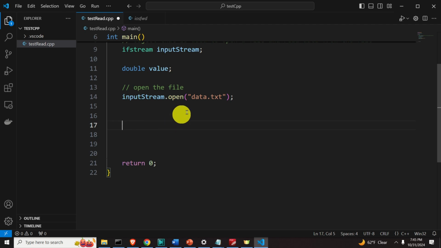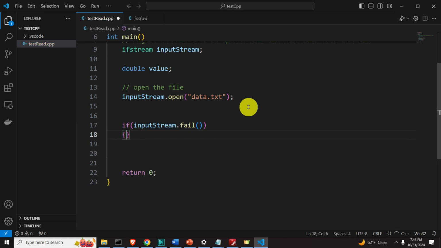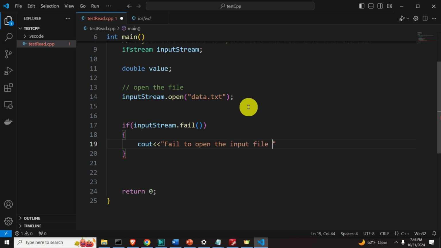There are several ways to do that. I like to use this approach. I will simply type if, then I will type input stream over here, then I will call the function fail. The fail function will simply check if there is an error or an exception that can happen during opening the file. Namely, what can happen, the file might not exist or there might be some other error. So consequently, if that happens, let's print a message over here, fail to open the input file, and let's end the line, and over here let's exit with 1, and exit 1 means failure.